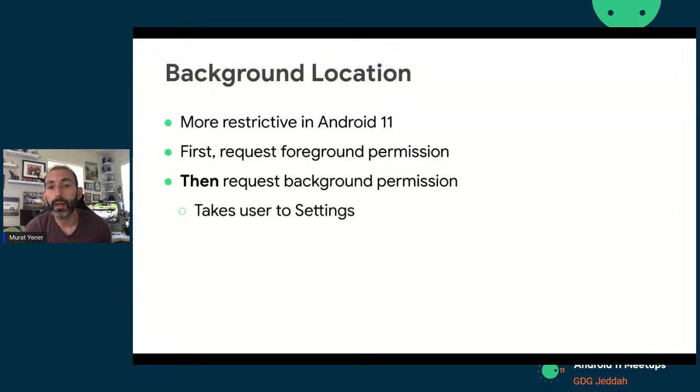First, let's start with background location. Background location is more restrictive in Android 11. We expect you to first ask for foreground location permission, and then after showing the user what you do with this permission, request the background permission, which takes the user to settings. So there is no direct way to ask for the permission inside your app, and your user will be taken to the settings screen to give the permission to the app.